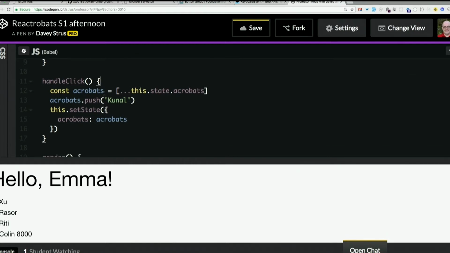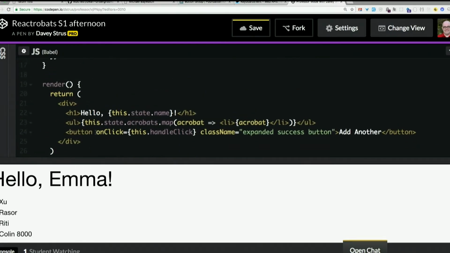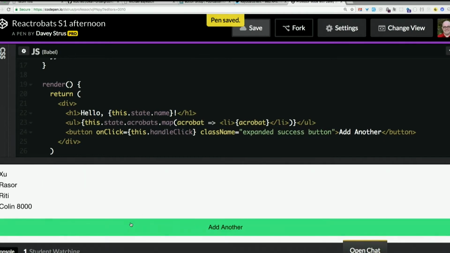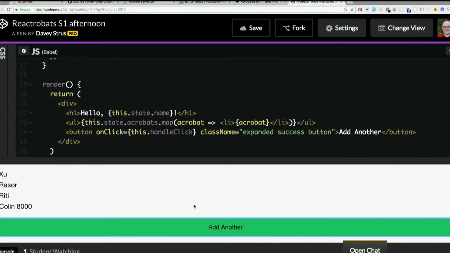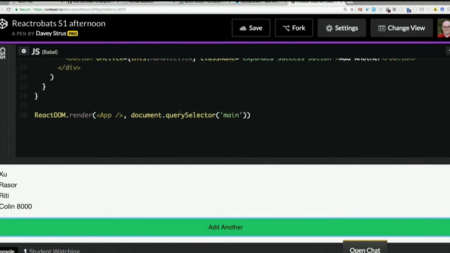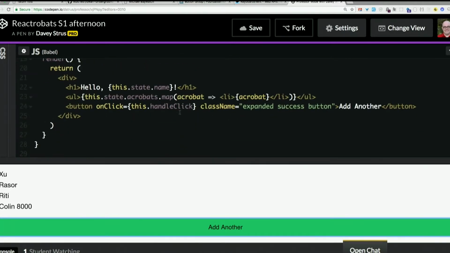Const acrobats equals a copy of this.state.acrobats. Acrobats.push, Kunal. This.setState, acrobats, acrobats. Looks pretty good to me. What are you doing? React, you jerk. This totally works. Oh. No, it doesn't. Why not?